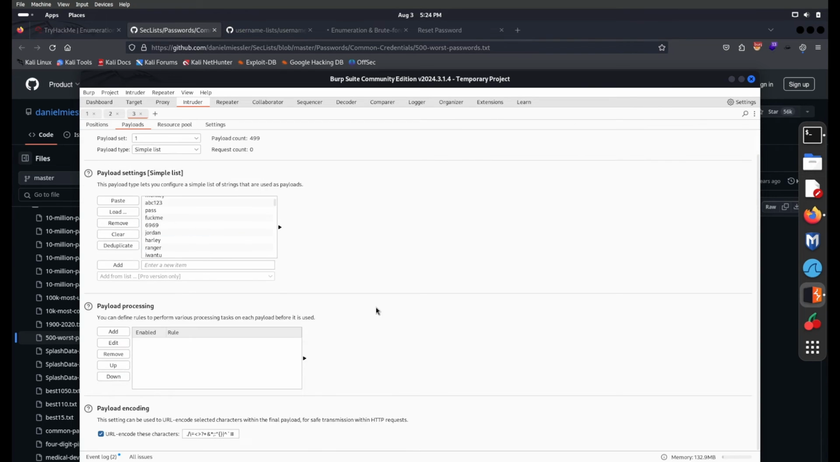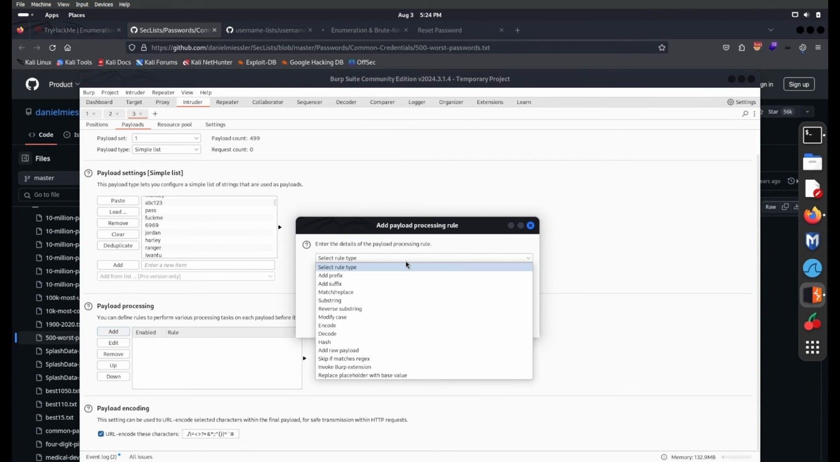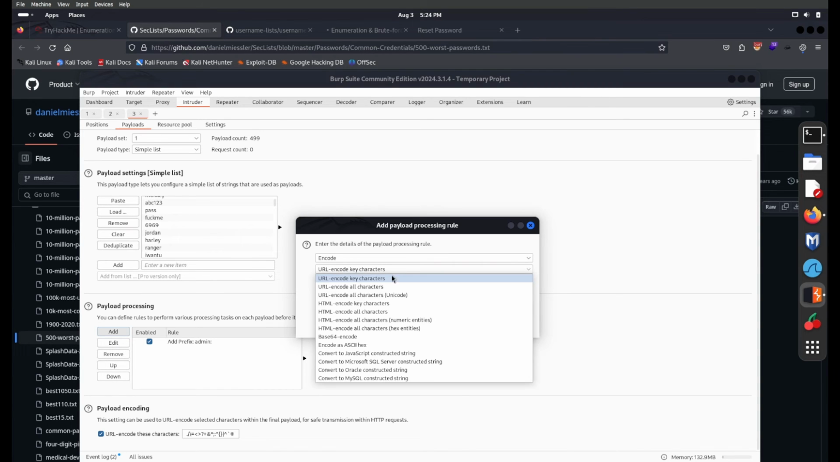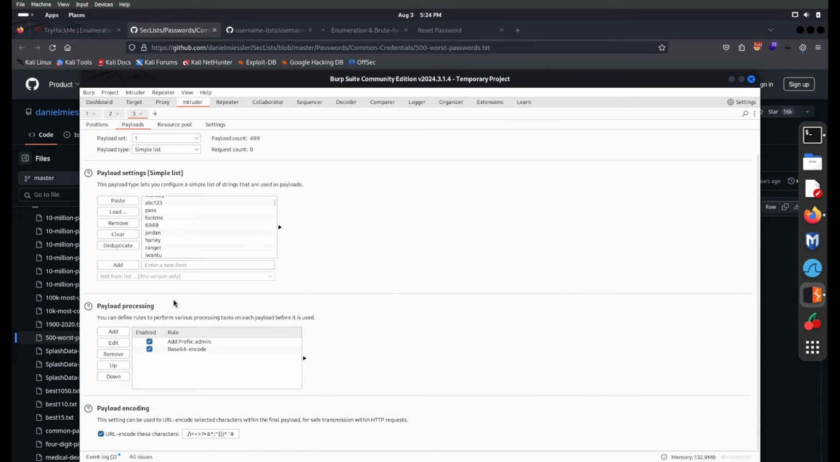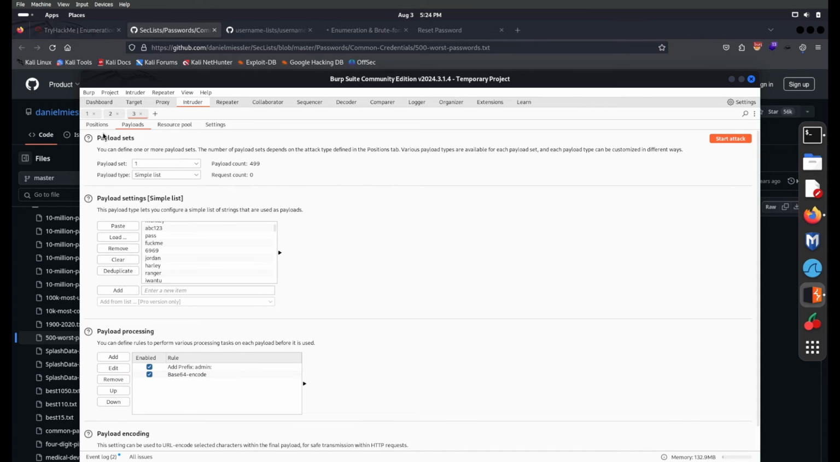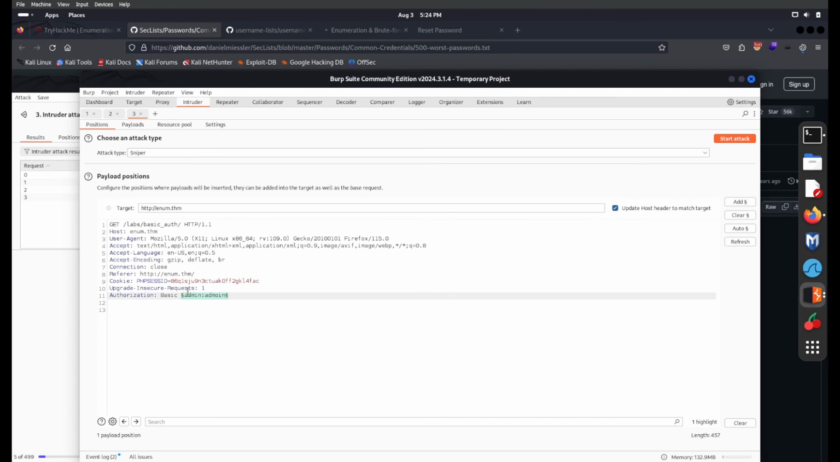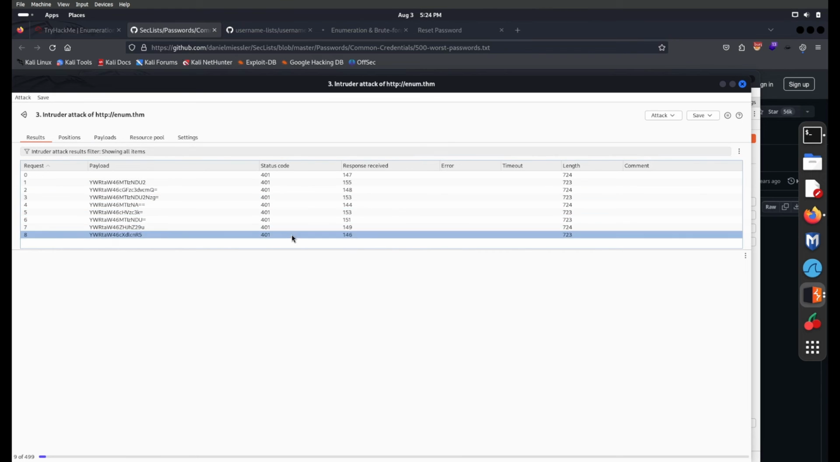And then what we need to do is process the payload, like add it. The first rule should be we need to add a prefix, which is admin and colon, and OK. And the second rule should be we need to encode this using base64. So base64 encode and OK. All good. Then we need to select this as a payload position. Add it. Now start attack. So this might take some time, so please wait.